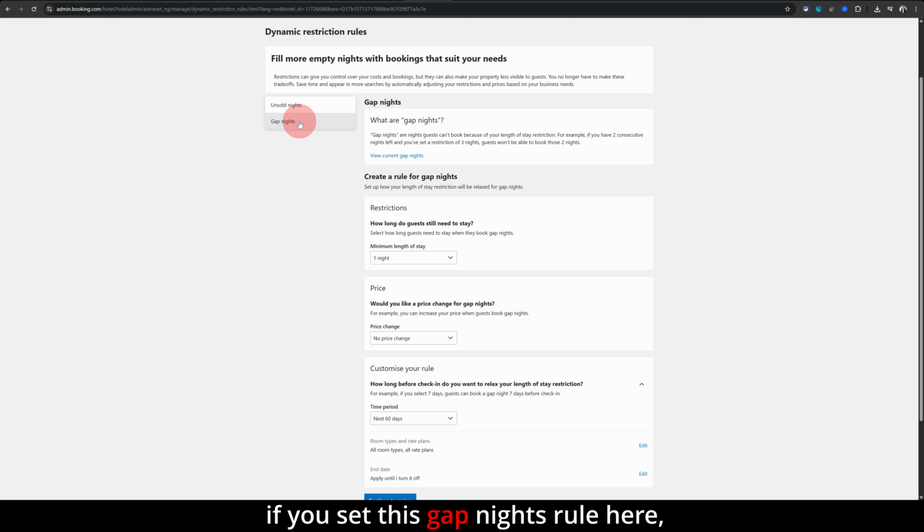And if you set this gap nights rule here, as soon as booking.com identifies orphaned nights in your calendar, it will drop the minimum length of stay for those blocked nights to a length which you choose here. For example, you can say drop it to 1 night minimum, and you can optionally try and increase or decrease the price, and you can choose the days and all that.